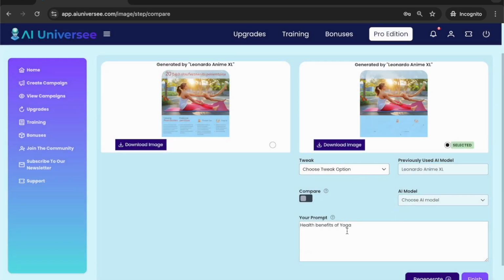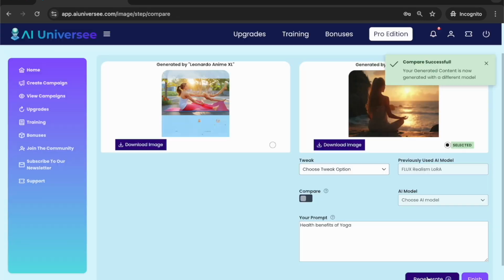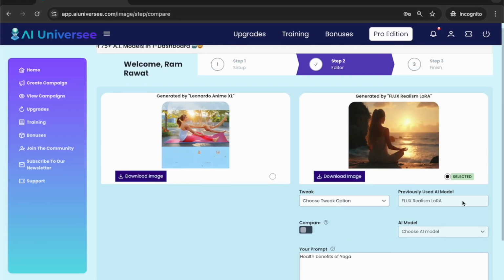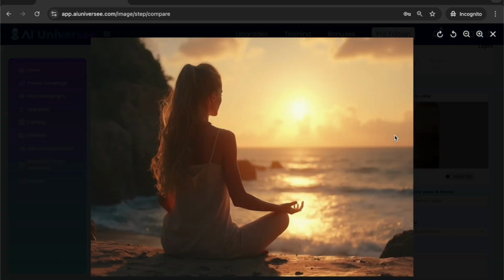And if you want to generate a new image with a new AI model, you can do that by selecting the AI model. Let's say I want to go ahead with Flux, and I hit regenerate. Then we're going to see the new image that is generated with a new AI model, that is Flux. And you see Flux has generated a really, really cool image compared to Leonardo. See, this looks like a real cinematic and a real picture, which is really, really cool, guys.